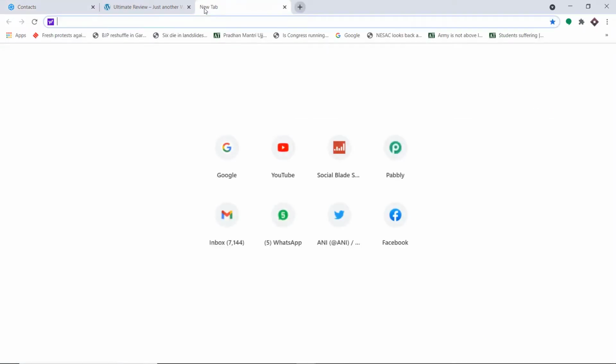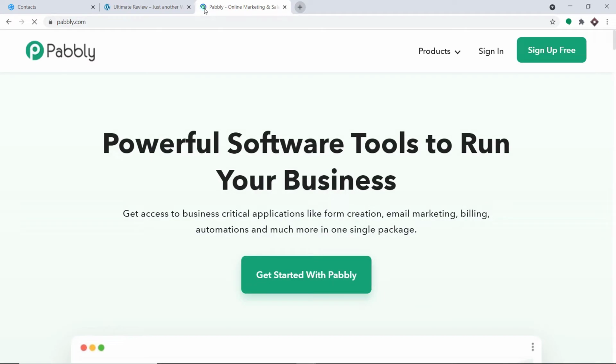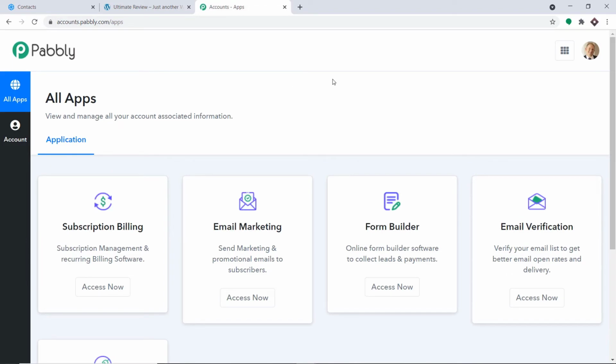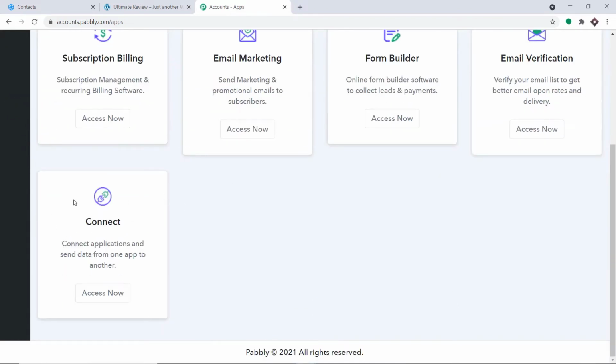So basically in a new tab, let me just type pabbly.com. Pabbly.com it is. So why pabbly.com? Well, as I mentioned before, we have an app called Pabbly Connect that will integrate WordPress and Sendinblue. So all you have to do is just click on sign in. Okay, so this is the dashboard of Pabbly Connect. As you can see, I already have made an account in Pabbly Connect. You can also create your own free account in just 2 minutes. Let me just scroll down and here you will find Connect. Just click on Access Now.